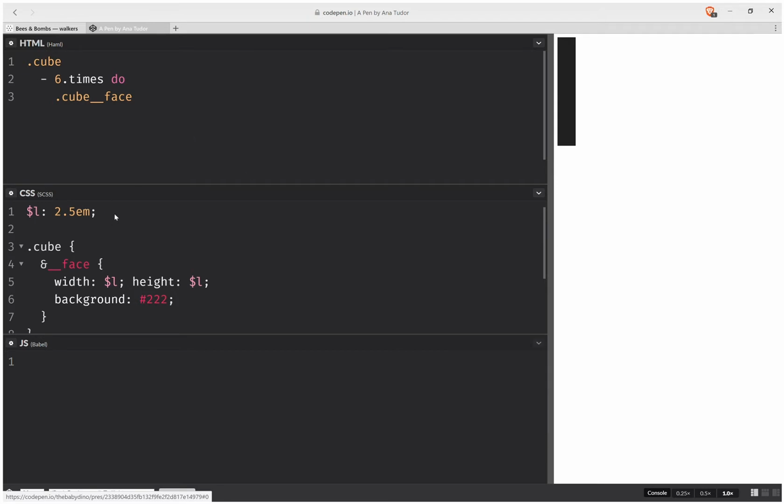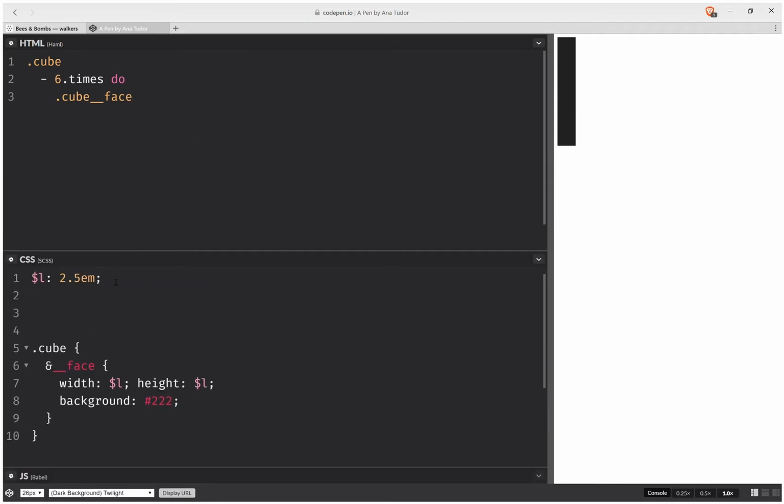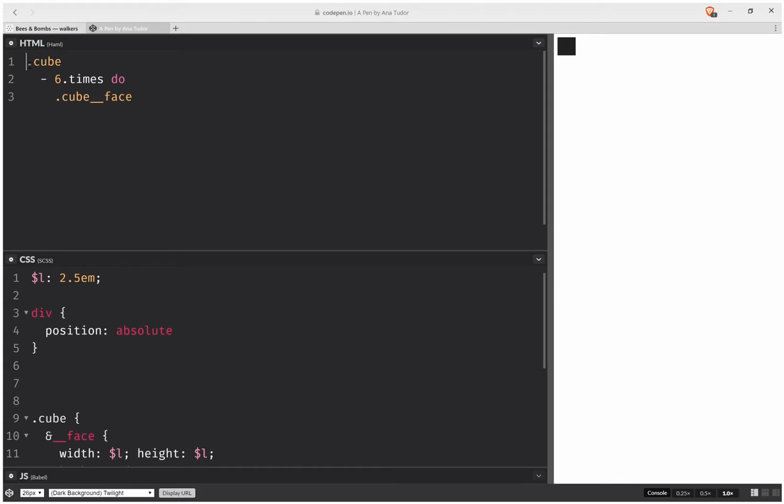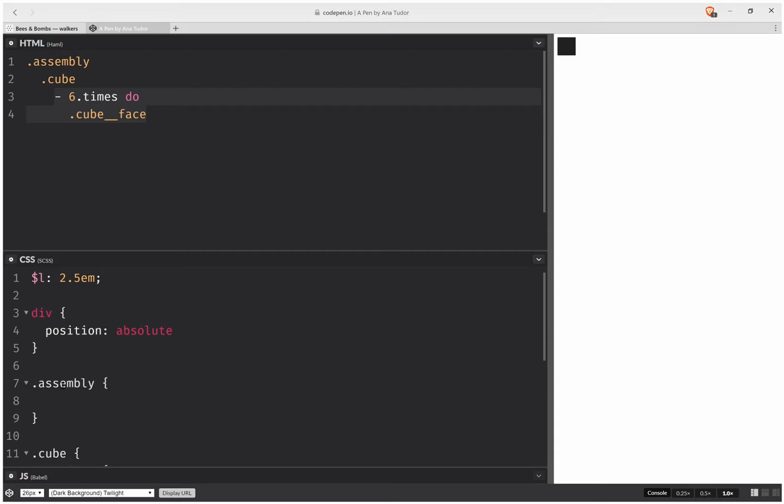Let's minimize this. Here I'm going to have some styles for all divs. So I'm going to have position absolute, and here everything is going to be within an assembly. So assembly, I'm going to put this within, so like this. This is going to be top 50%, left 50%, and it's going to have some transforms on it.